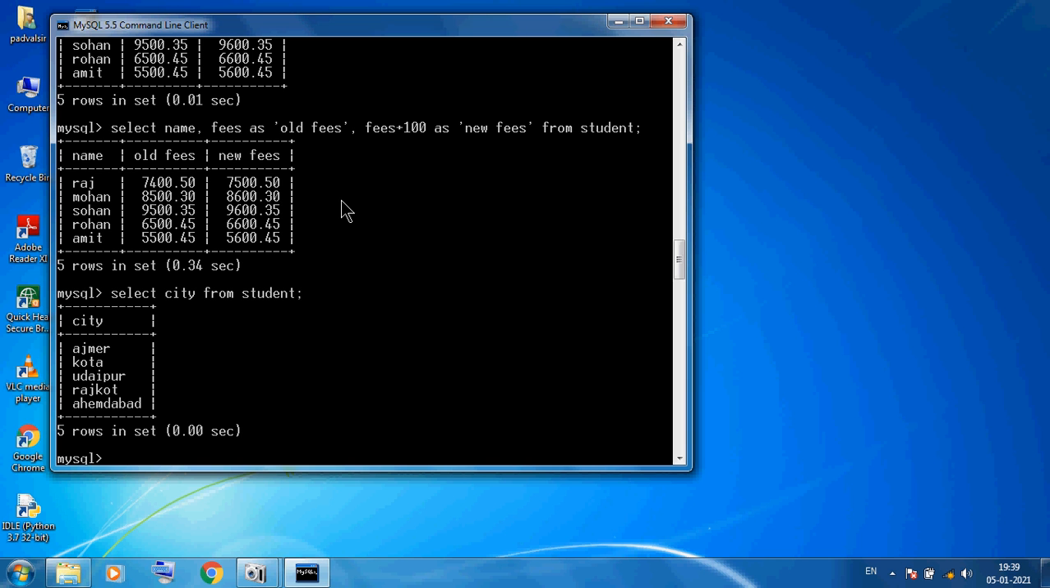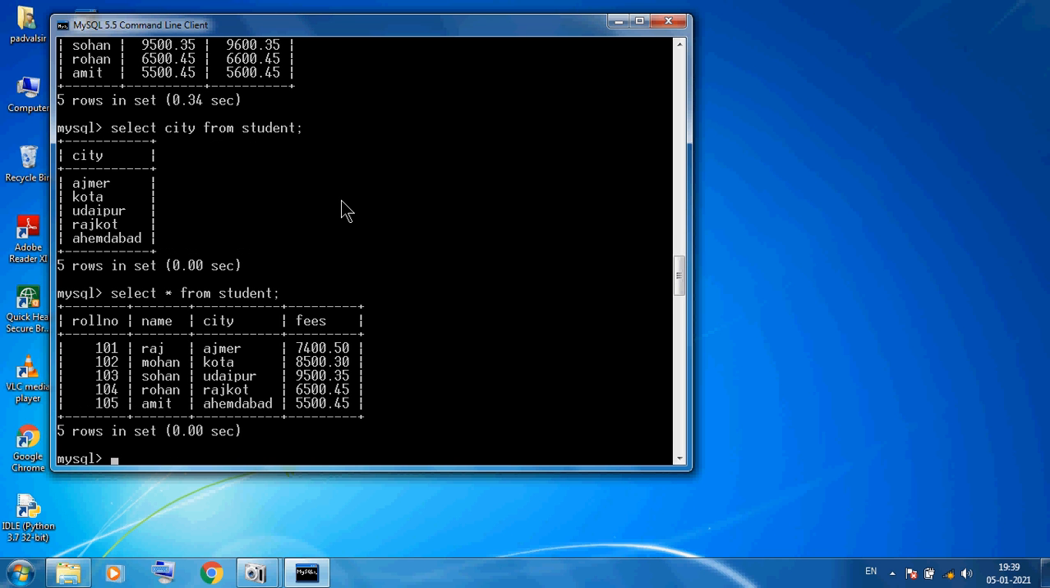Okay, now I want to show data in ascending or descending order. So simply we can use select star from student. Okay, so you can see here roll number, name: Raj, Mohan, Sohan, Rohan and Amit. So I want to show data in ascending order using student name.